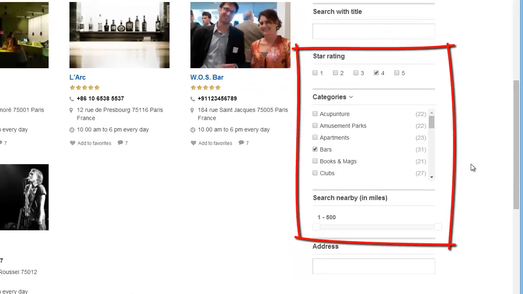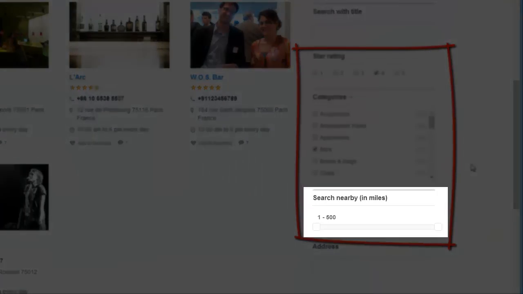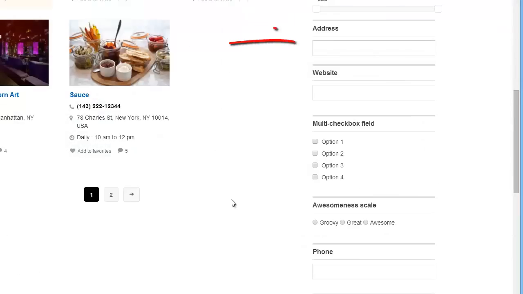By default, you'll find three filters provided by the widget: star rating, categories, and miles range. Along with those, you can add your own custom fields to the widget.